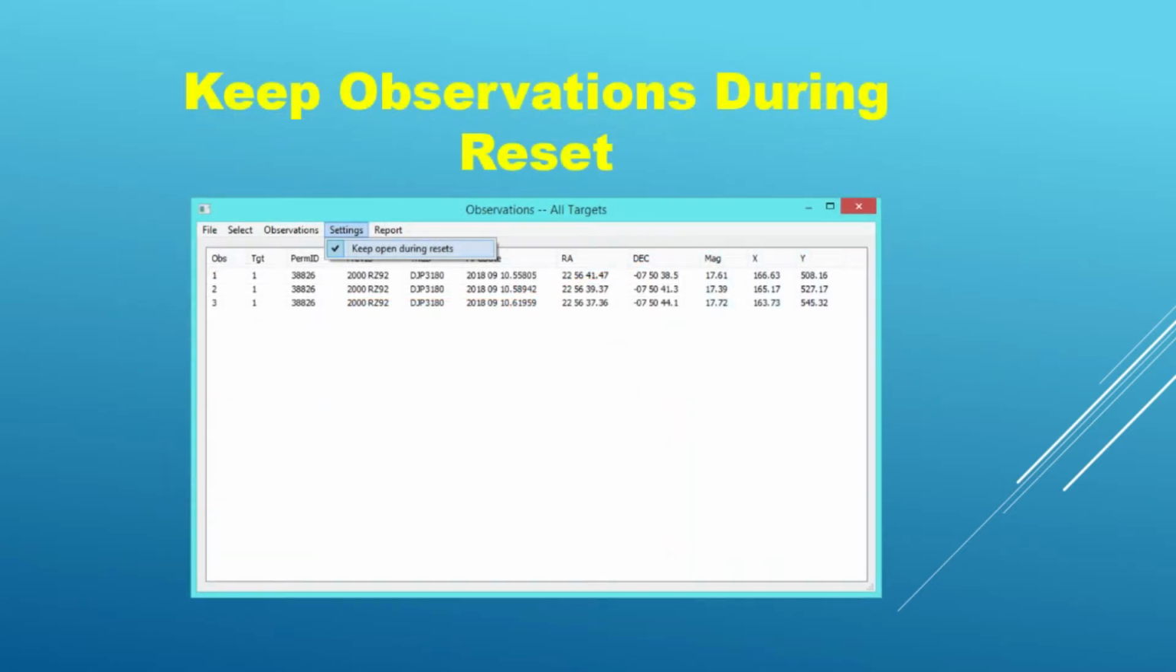Okay, so the next feature I mentioned is the ability to keep the observations window open during a reset. So if you're familiar with Tycho, you know that whenever you close out of a data set, it wants to close everything, it wants to reset everything to keep the environment clean.